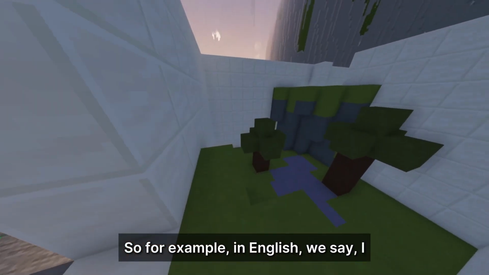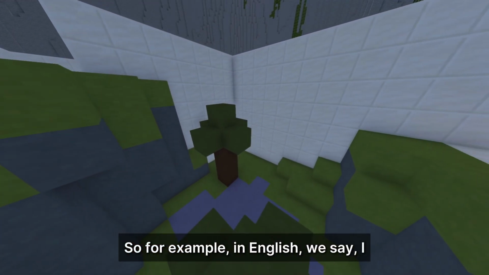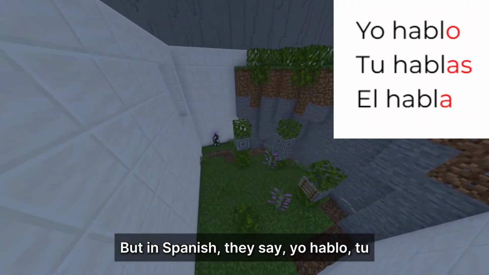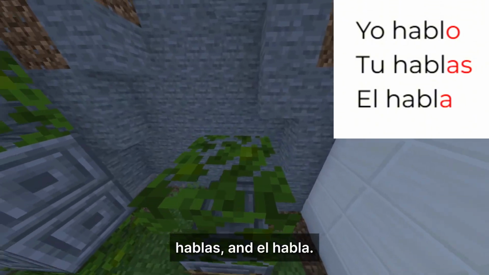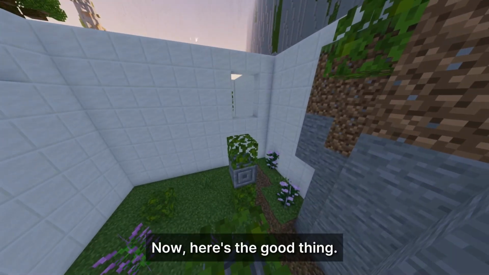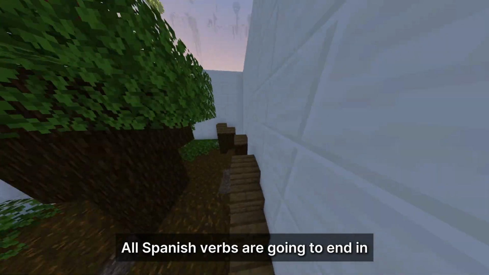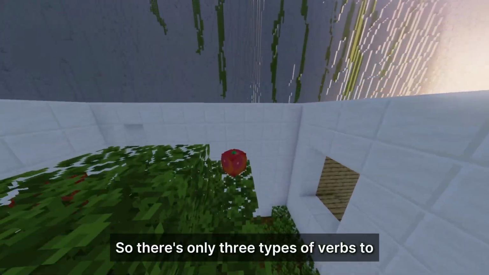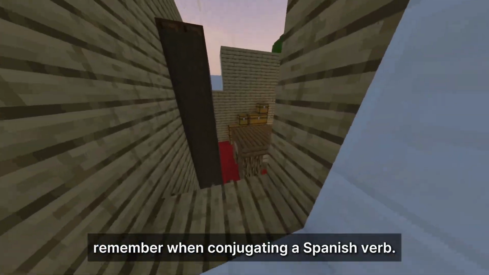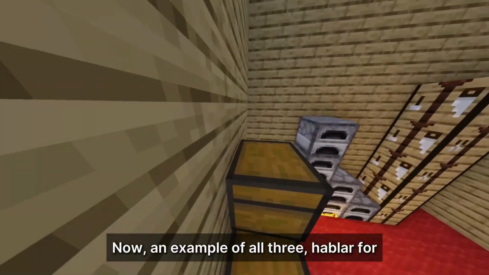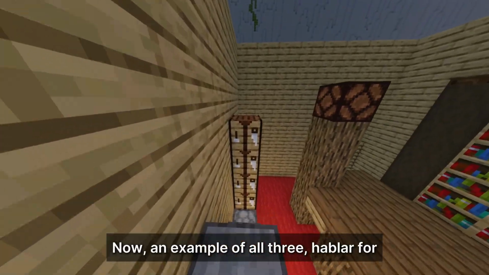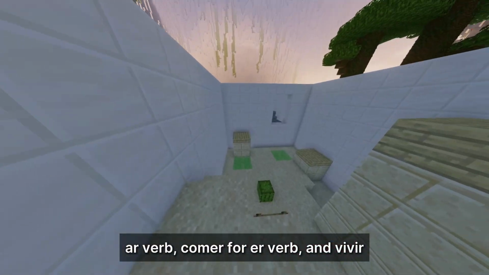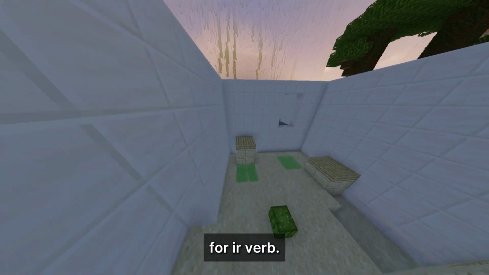So for example, in English, we say, I talk, you talk, he talks. But in Spanish, they say, yo hablo, tú hablas, and él habla. Now here's the good thing. All Spanish verbs are going to end in either AR, ER, or IR. So there's only 3 types of verbs to remember when conjugating a Spanish verb. An example of all 3: hablar for AR verb, comer for ER verb, and vivir for IR verb.